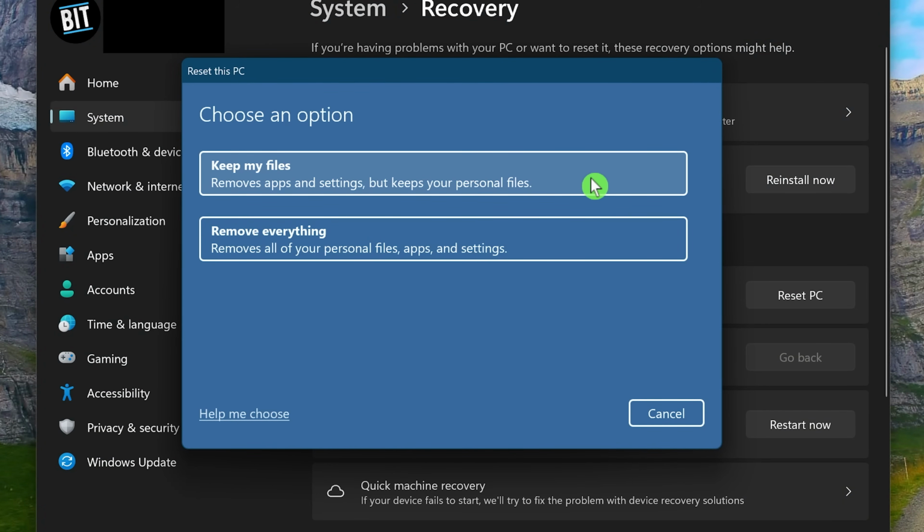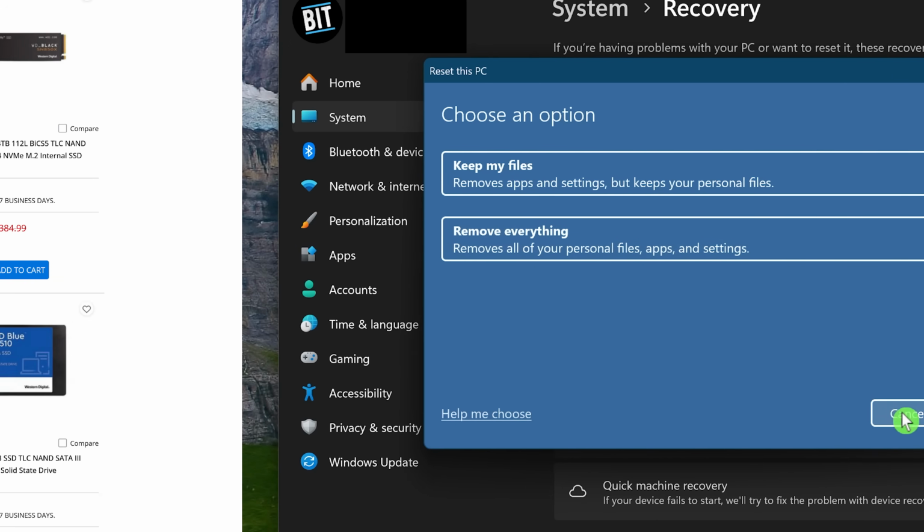Selecting Keep My Files will keep all of the personal files you have stored on the drive, but will remove all of the settings, apps, and other programs you have installed. The second option will remove everything. From here, you're on your own. Just follow the prompts. And I've got another one for you coming up.